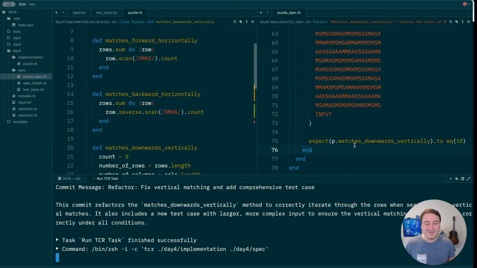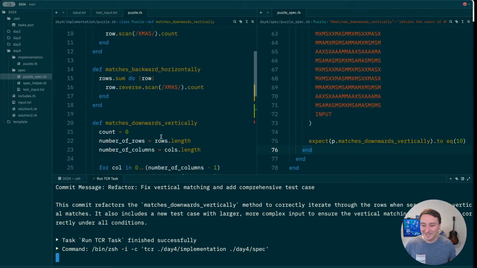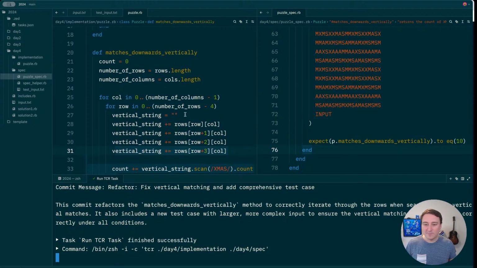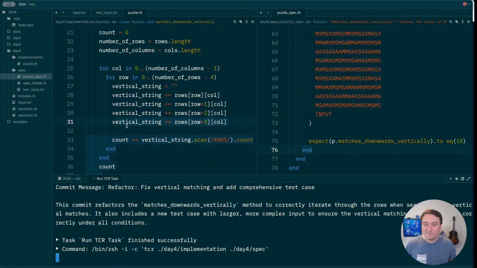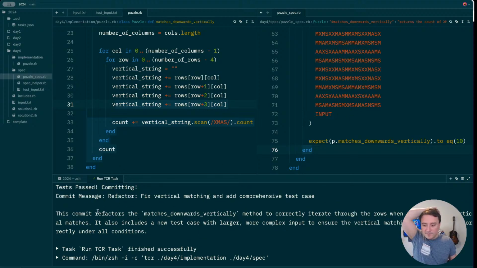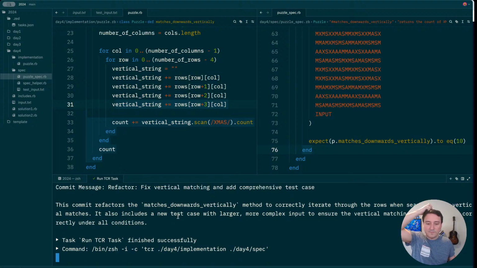There we go. We made it past downwards vertically, and it's still doing rows minus 4. Well, okay, yeah, because it wants to check for the height. Let's see. Refactor, fix vertical matching, and add comprehensive test case. The commit refactors the matches downward vertically method to correctly iterate through the rows when searching for vertical matches. It also includes a new test case with larger, more complex input to ensure the vertical matching function works correctly under all conditions. And the other thing, I don't know if I mentioned it anywhere, but this commit message is actually generated by AI as well.